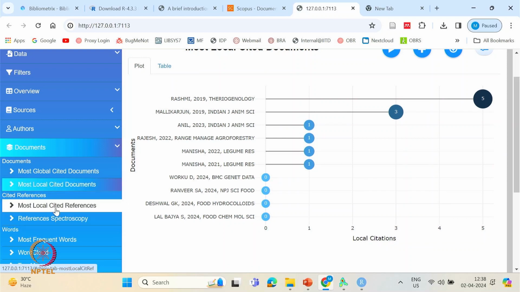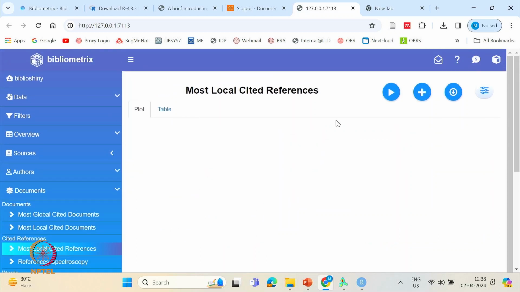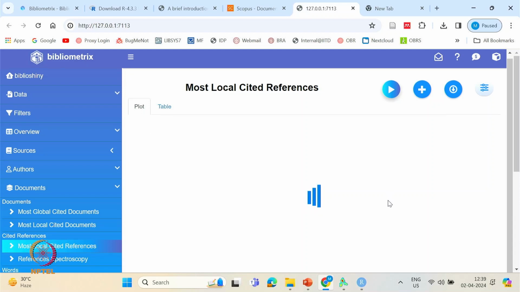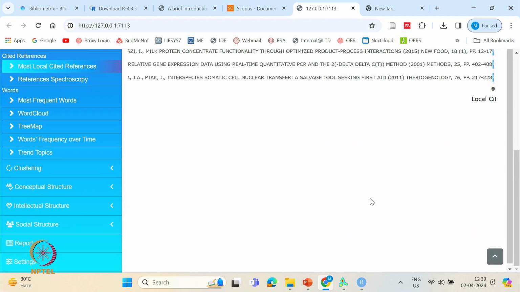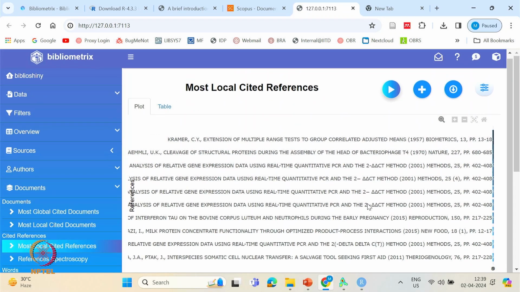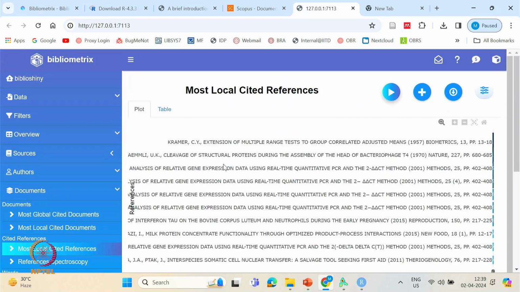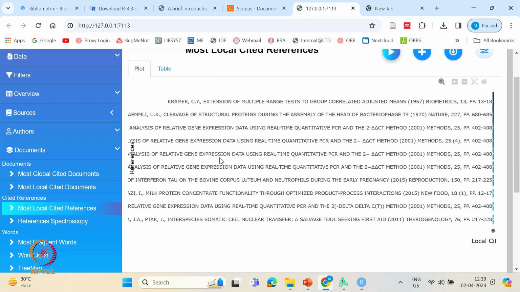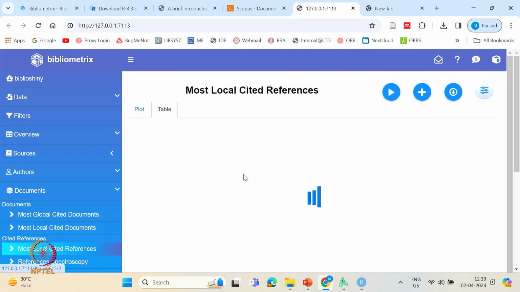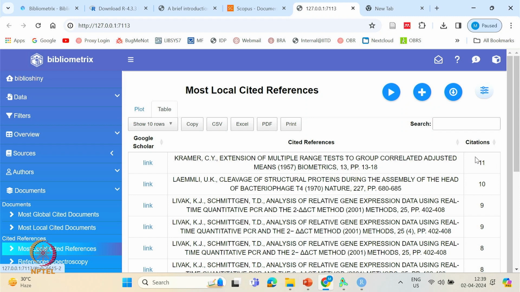And another option is the most locally cited references. See here, we can see the cited references analysis of documents, which is the most cited references of documents. Since there is a large amount of data, it takes a little time to calculate. See, this is how we can identify the most cited references. For this purpose, we can also look at the tables of the most cited references, where we can easily identify them with the number of citations.